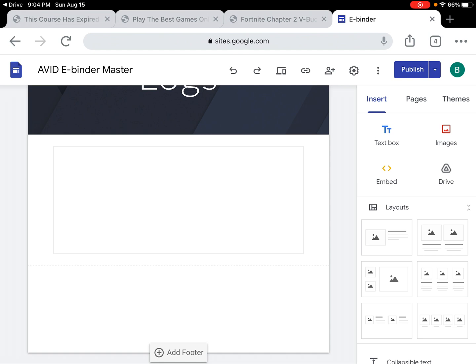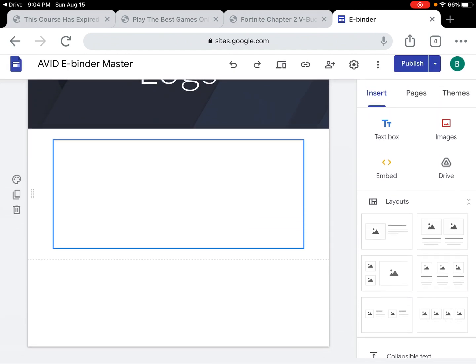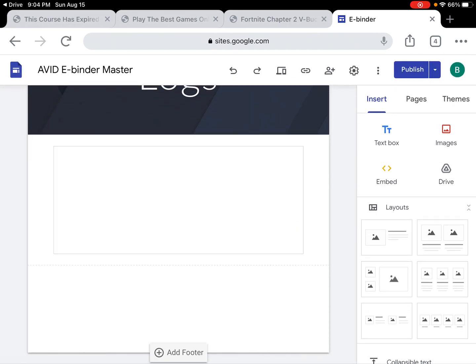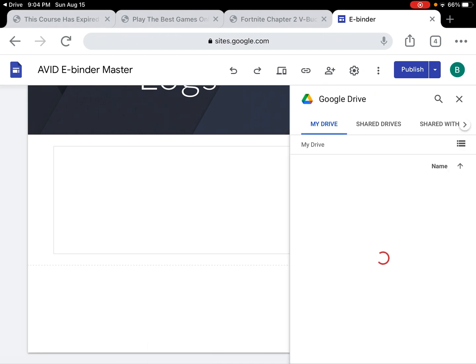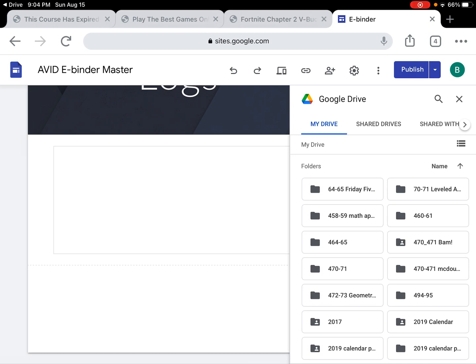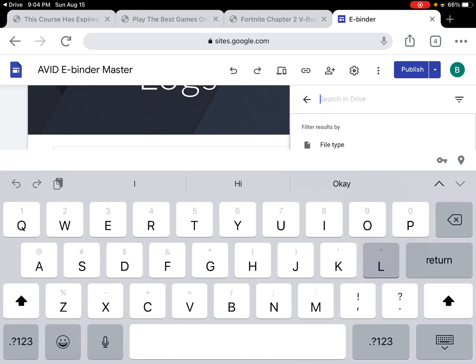That one is listed there first, and then we're going to go down and tap in the white space below that learning log and do the same thing over and over again until all of our learning logs are in order here from top to bottom. I just added my geometry learning log.